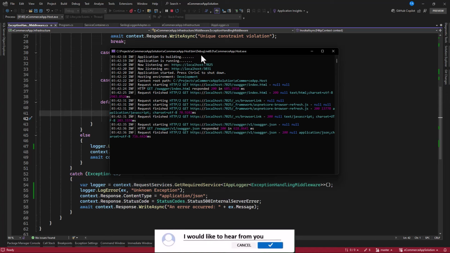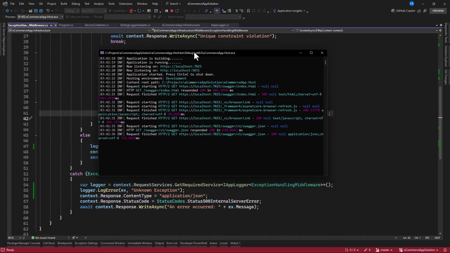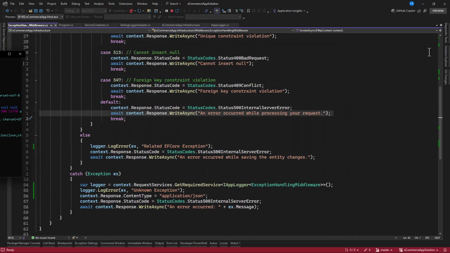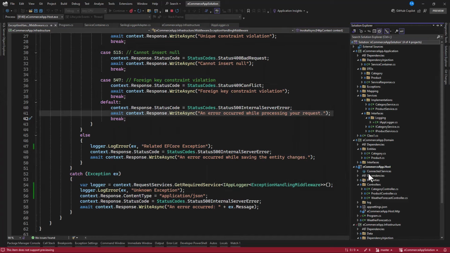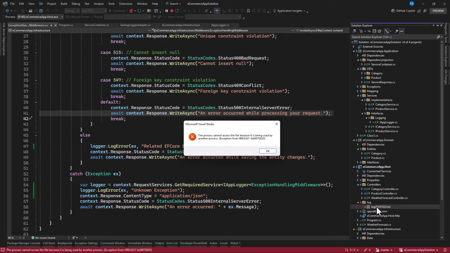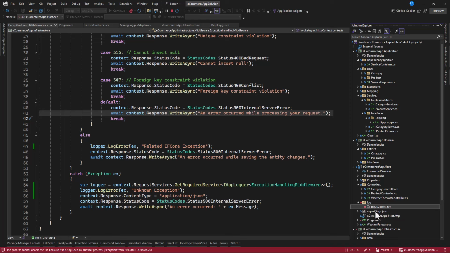Now let's go and perform a task and see whether this is going to happen. And also want to check our solution in the program, in the host, we must see a folder known as log, and you can see we have it here. If I click on this, this file must be open. Oh, it is not opening yet because the app is running. But let's perform an operation here and check it out.